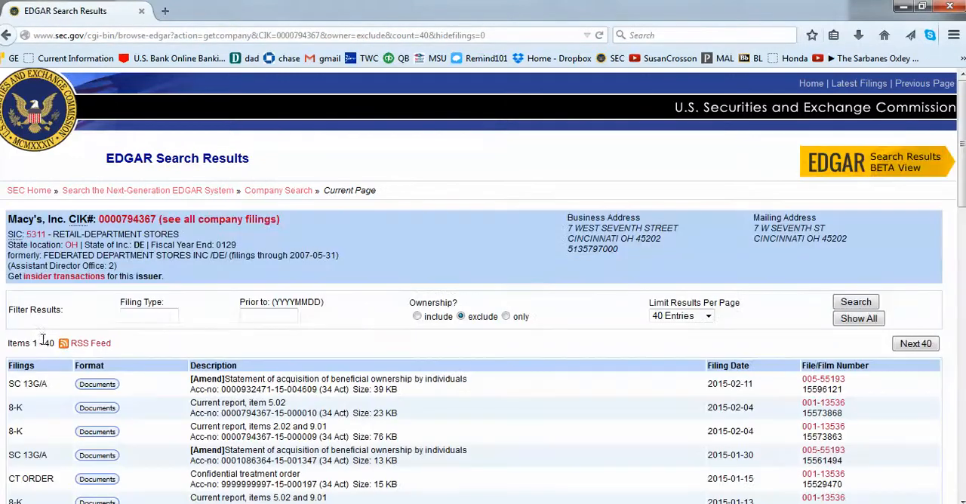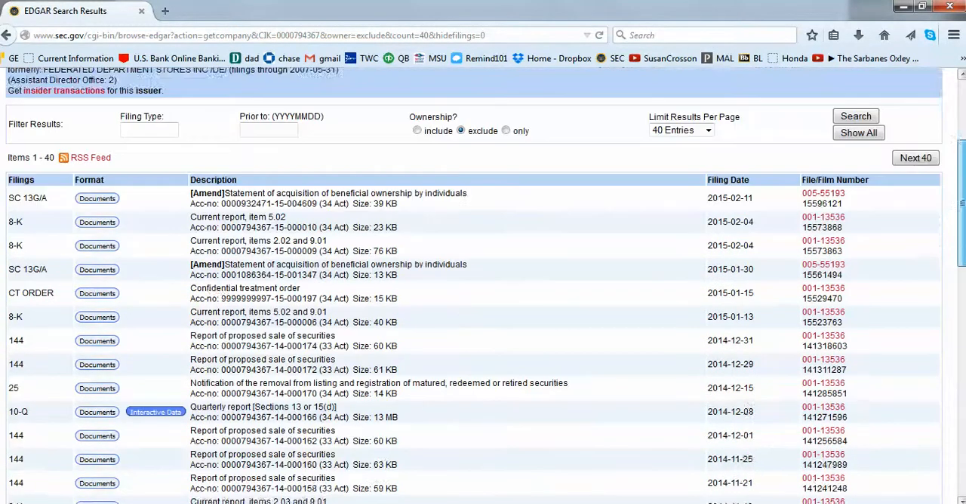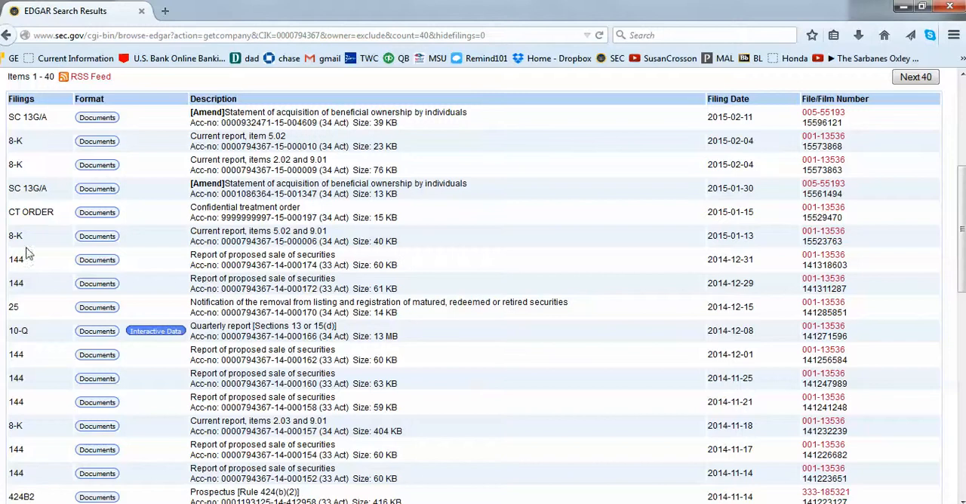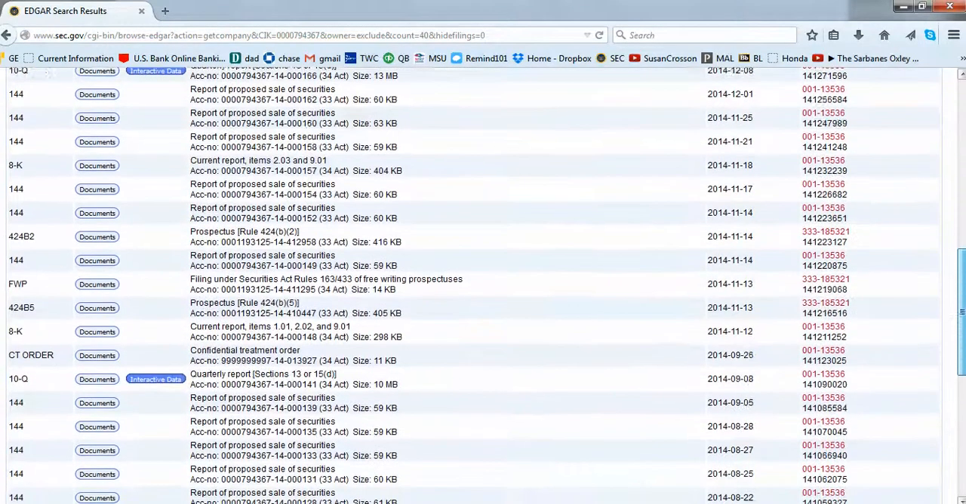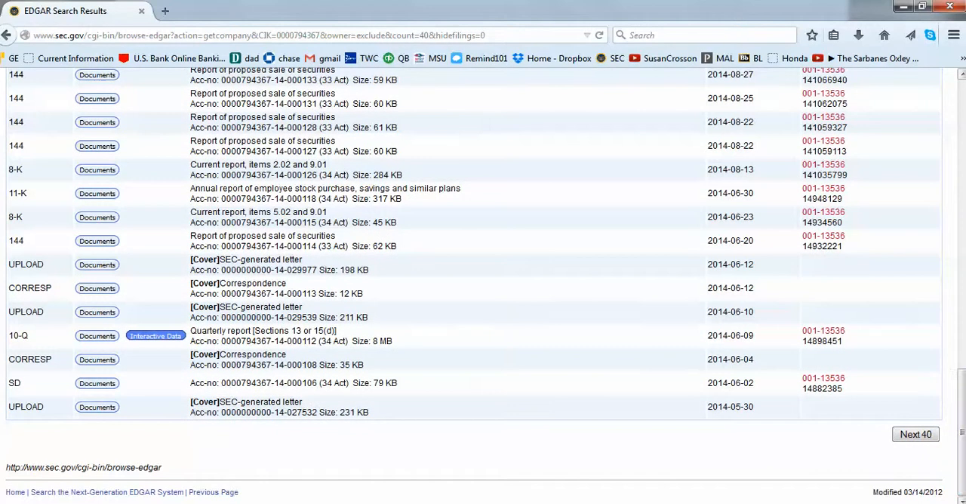Then if we go to this CIK, that's that unique number that's been assigned to Macy's, and we click on that, it's going to take us out to all the different documents that have been filed by Macy's with the SEC. And if we scroll down, we have 8Ks, those are report items if there have been changes in the company that the investors need to know. 10Qs, those are quarterly documents. But we're going to be looking for the 10K.